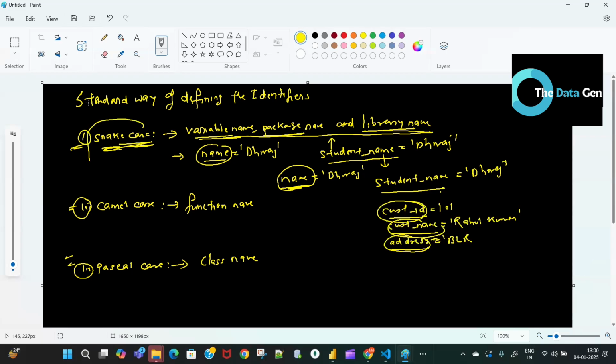So companies are using snake case. Sometimes in some other organization, they may use snake case for the function name also. It depends on the organization, which standard they are following. So let's say if another company is following snake case for function names, whenever you write your function, you should write based on their standard only.